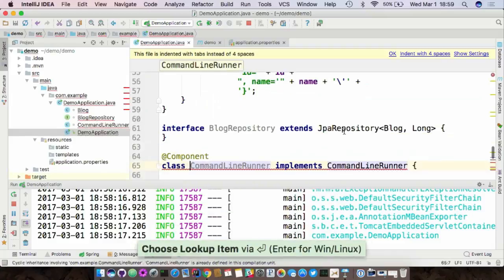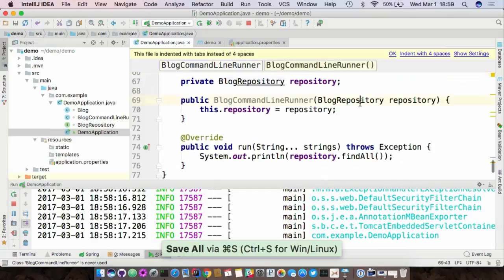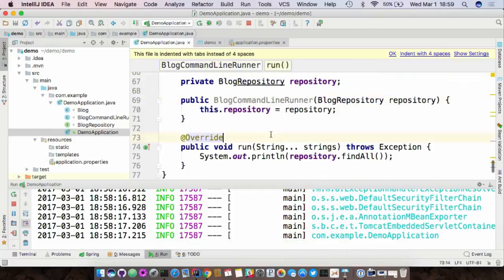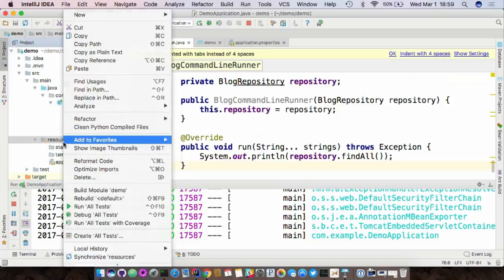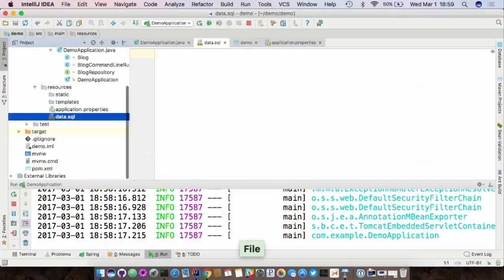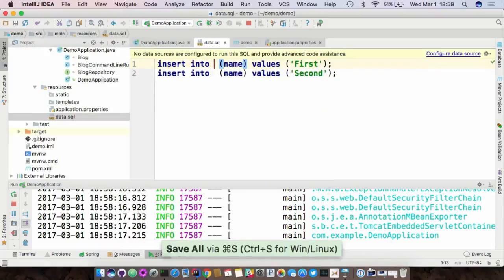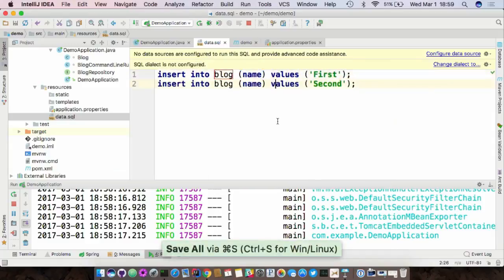The next thing is a command line runner, just to show you that the data is actually there. So you see here it uses the new stuff in Spring 4.3 where it has no @Autowired annotation, and it's just going to print all of our blogs out. And then in this directory, I'm going to create a data.sql file and basically just enter some basic values into the blog table.